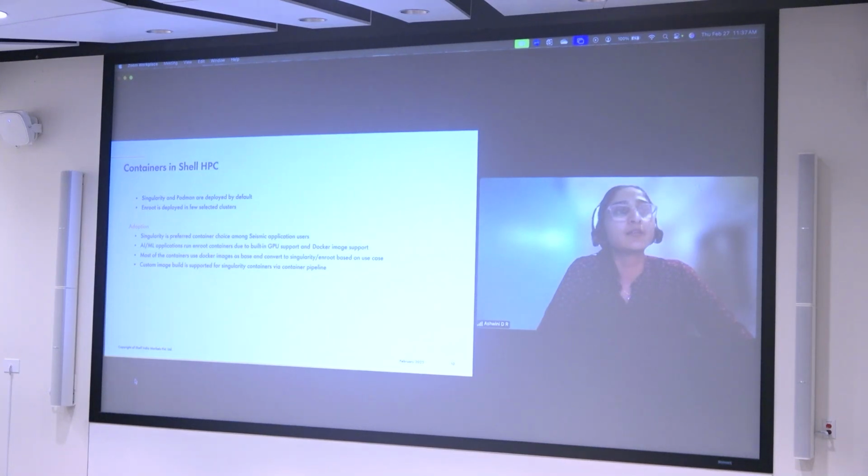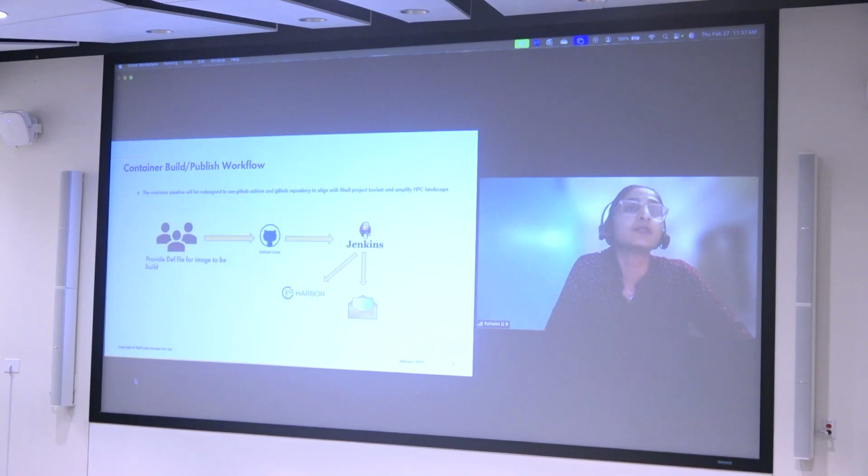Most of the custom build images that we are hosting are also managed by a container pipeline. This is all created within Shell. It basically has a Singularity definition file that is pushed by the user to a GitHub repository. Jenkins then polls the repository every 5 minutes, picks up the new definition file, builds the container with sudo privileges, and pushes the container to the Harbor repository. It will also notify the user whether it is completed or has failed.